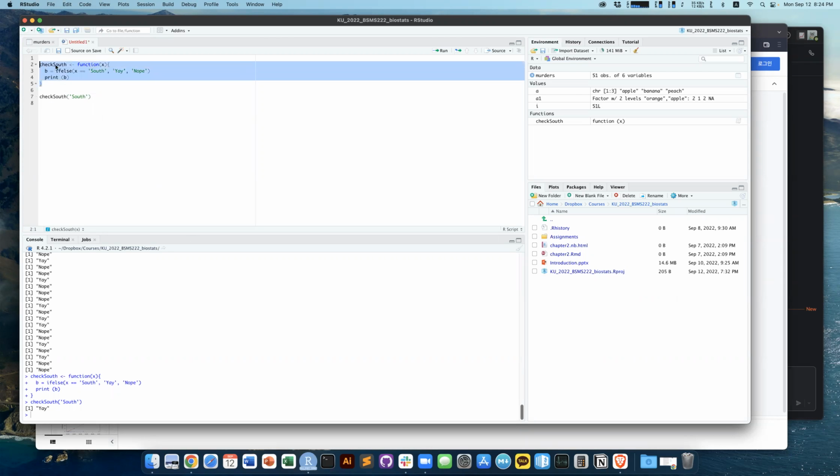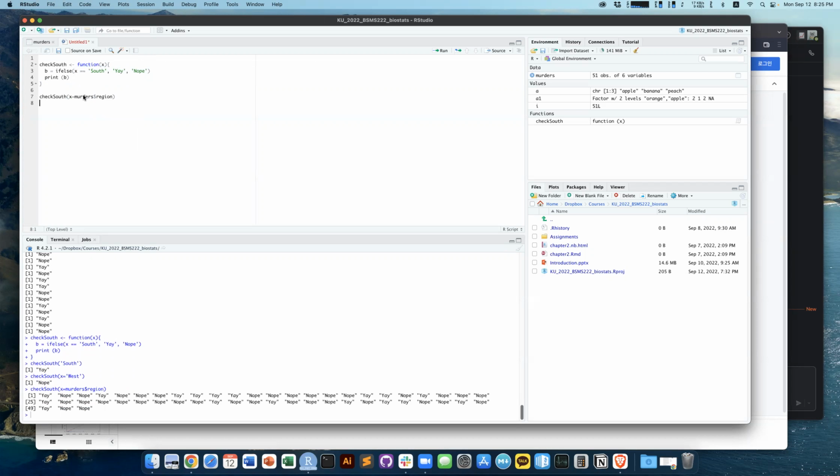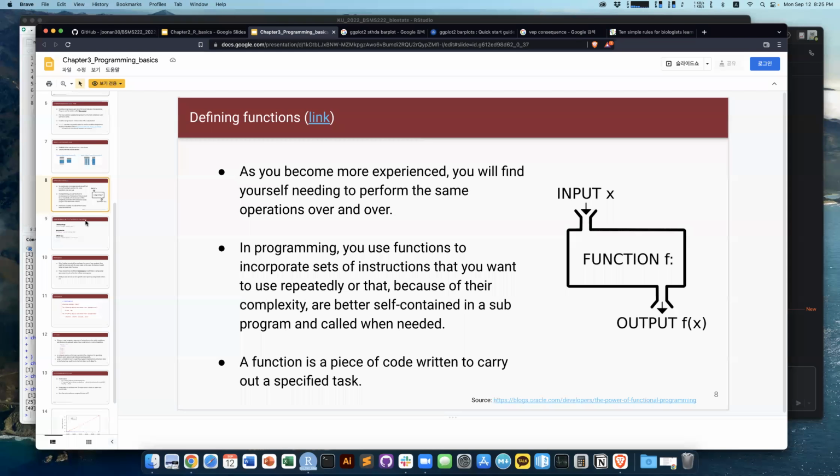So you define functions yourself, by your purpose. Then the function appears in here. Your x is your input, so you can set it up like this, south, or you can do west like this, and it's obviously nope. Or you can do it like this, with regions, so it will take a vector into the function. So yay, no, no, yay, yay, whatever. So these are some of the ways you do functions.